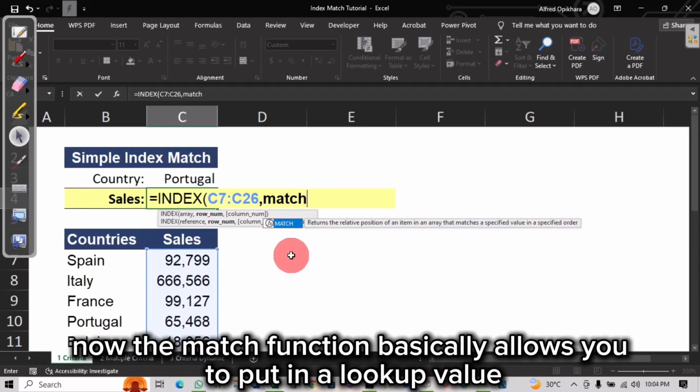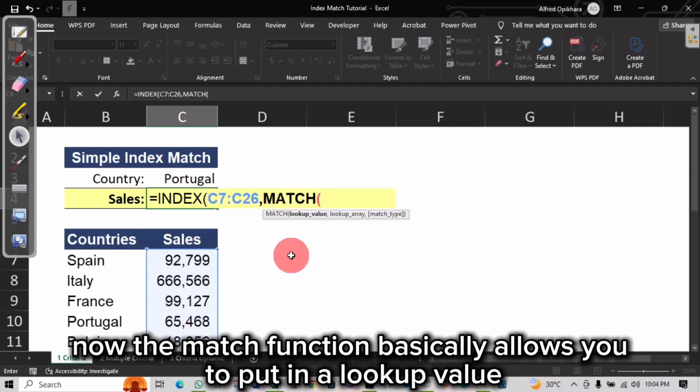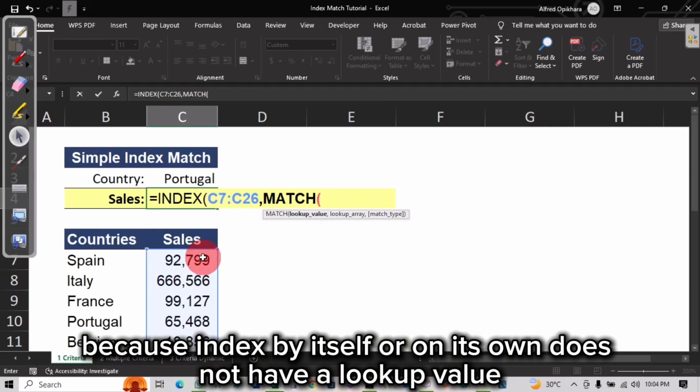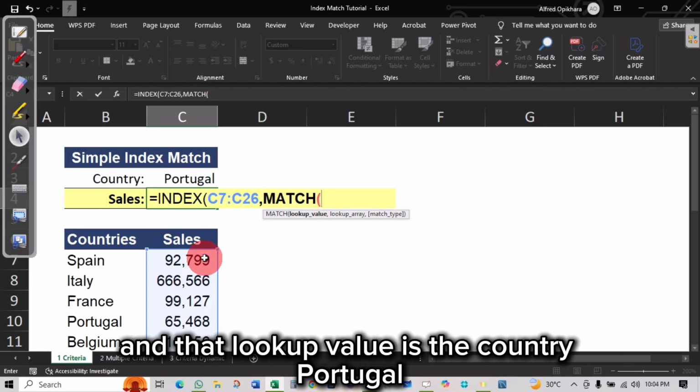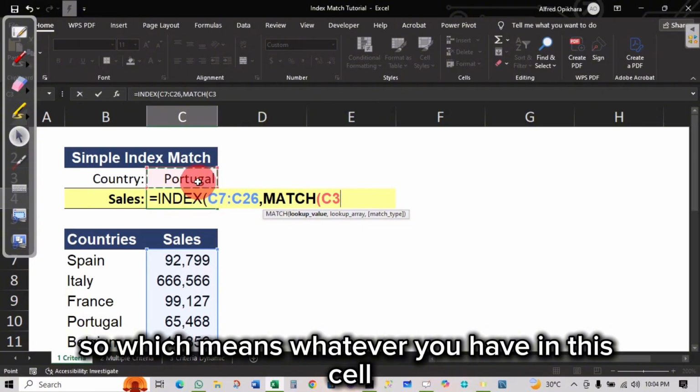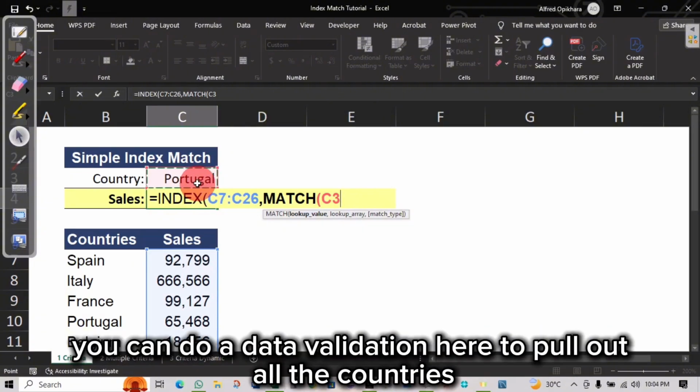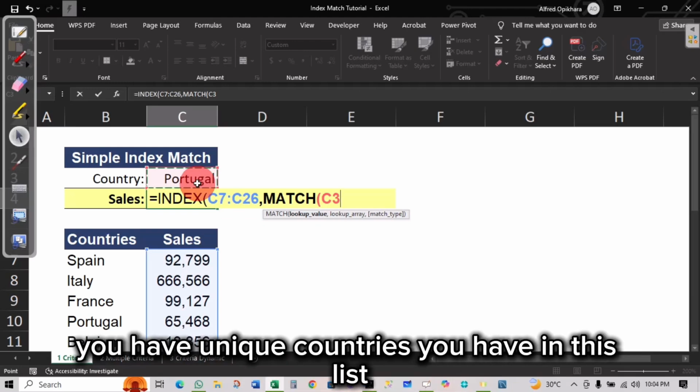Now the match function basically allows you to put in a lookup value, because index on its own does not have a lookup value, and that lookup value is the country Portugal. Whatever you have in this cell is going to be what you're searching for. You can do a data validation here to pull out all the unique countries you have in this list.